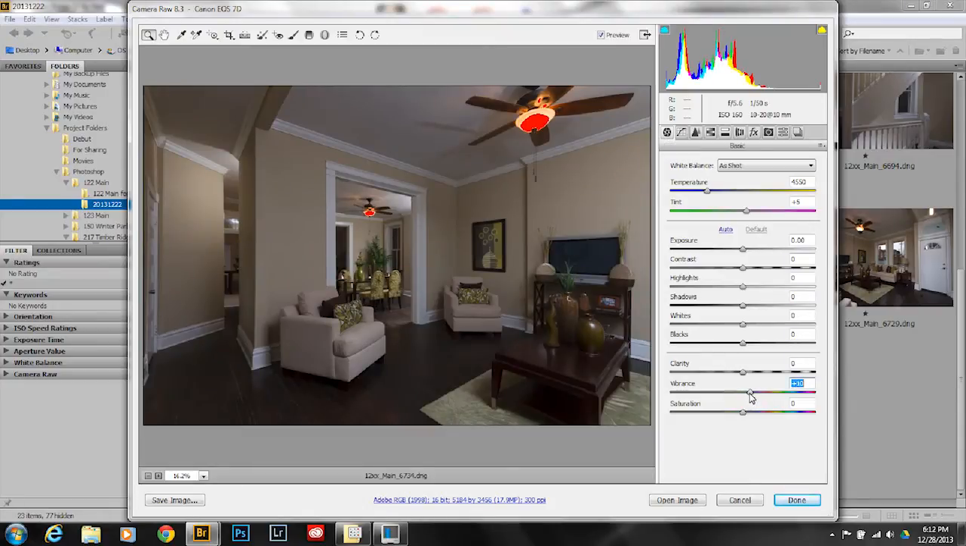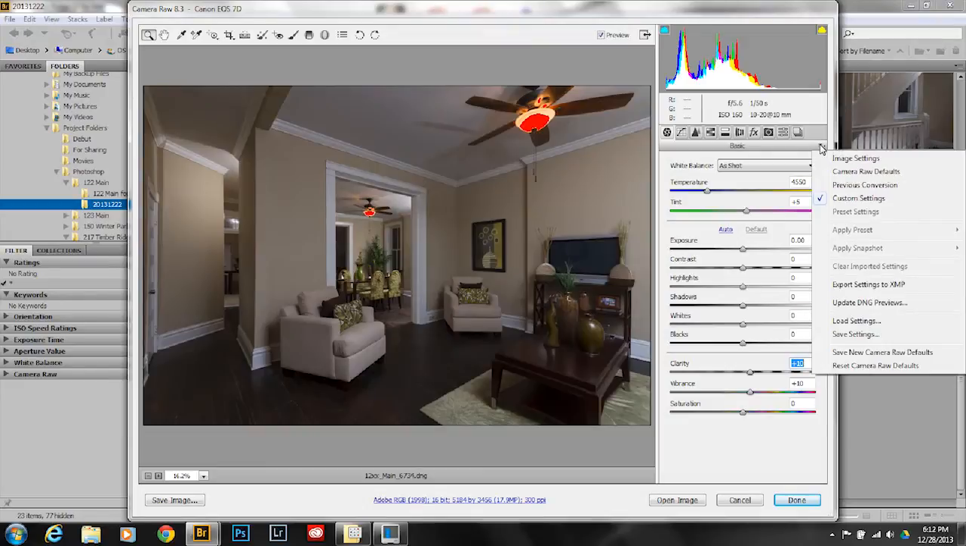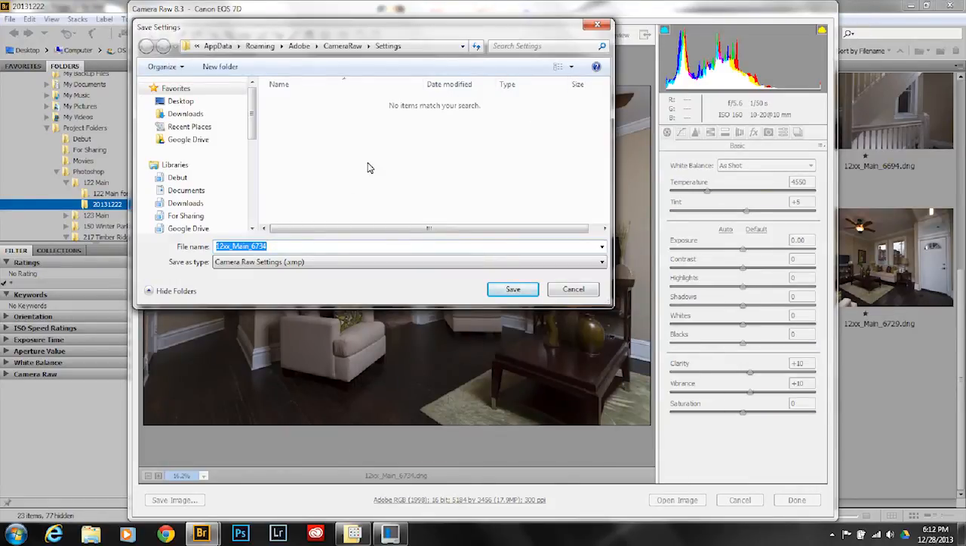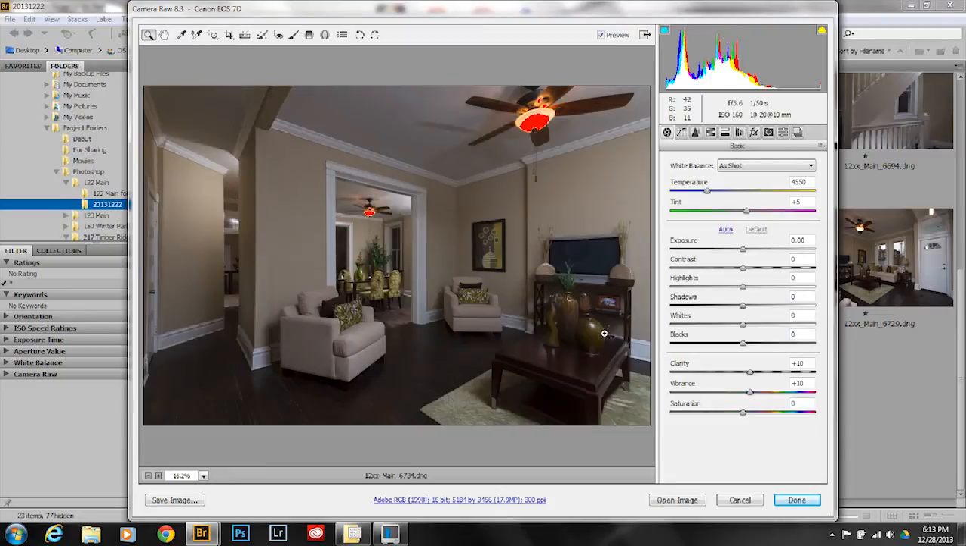I always add about 10 of vibrance and 10 of clarity, and leave the others at default. What we can do now is save these settings, and save, and I'm just going to call this RE Photo, P-H-O-T-O. And so we are now saving that, and we will have this setting for us in the future.